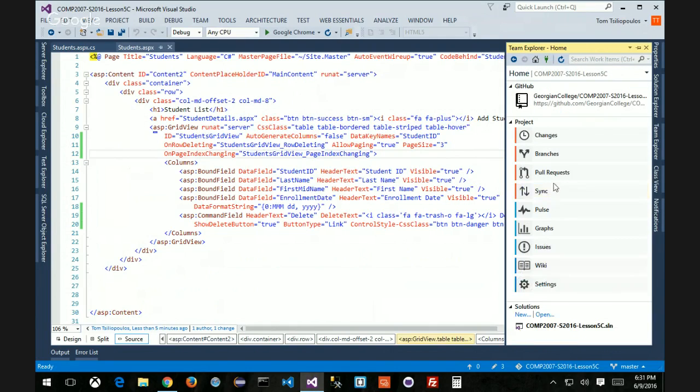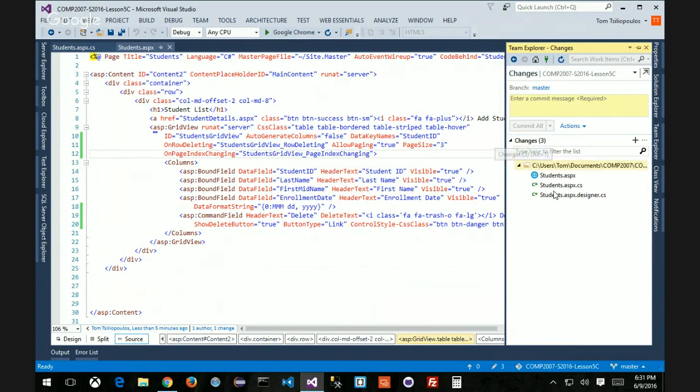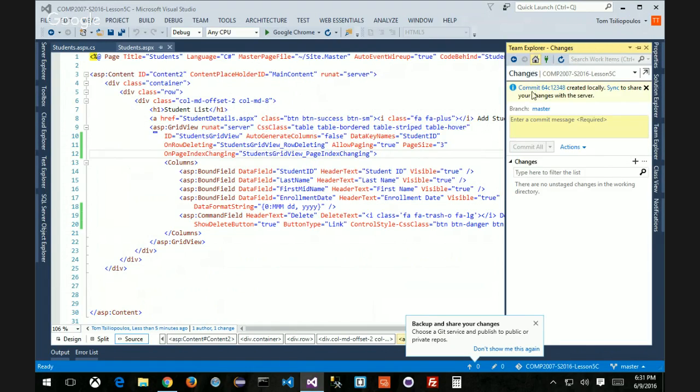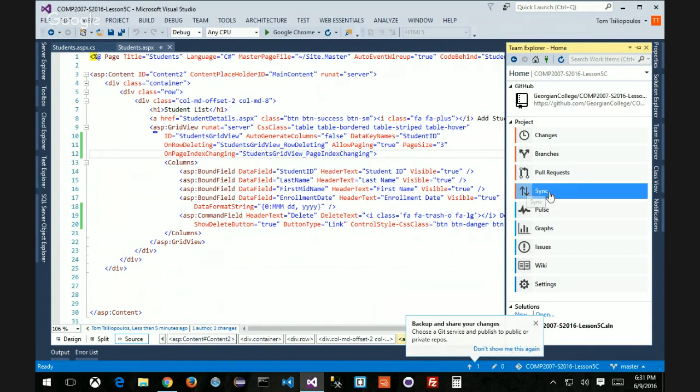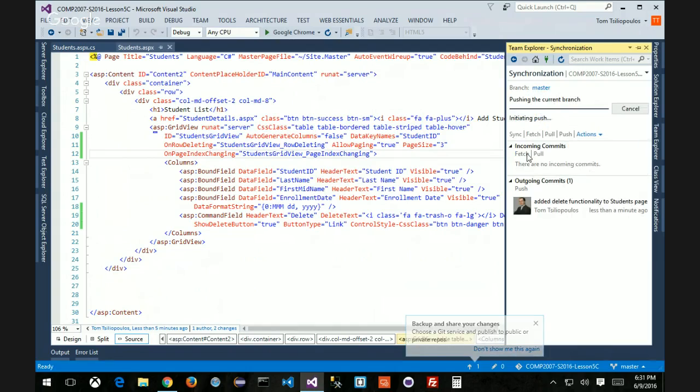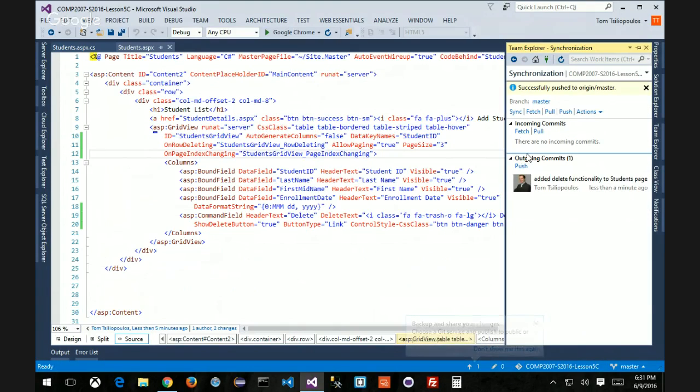automatically. Now I'm going to press Changes. And you notice I've modified the students table. And I'm going to say something like, added delete functionality students page. I'm in the process of getting the paging done. I have not finished yet. Commit all, home, and then sync and push. So now you have up on GitHub, you have these changes. You can always follow along if I went too fast.